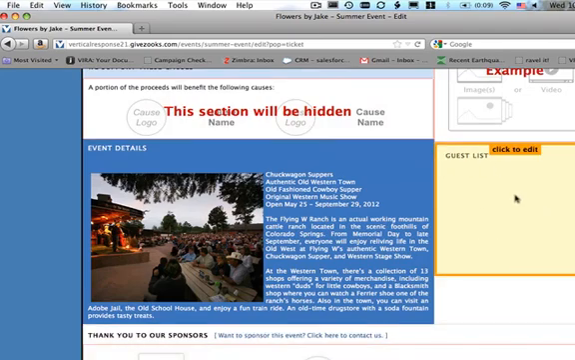Now this space over here on the right is an interesting one, mostly because it depends on what your event is, whether you want to show this or not. This will show your guest list, which means people will be able to see the names of the people attending your event. So it's going to depend on the type of event that you're having. My event, I probably don't want everyone to see who's coming because they're probably not going to know each other.